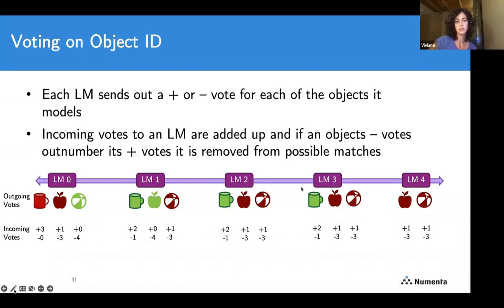I'm assuming here that there's an all-to-all connection between learning modules, but theoretically they don't have to all connect to all. It just adds up the votes that come in from whichever learning modules connect to you.